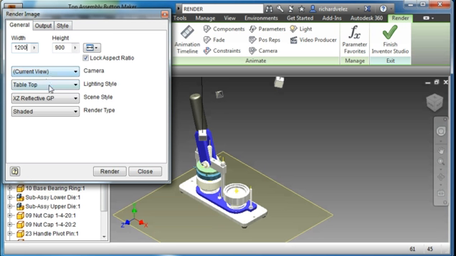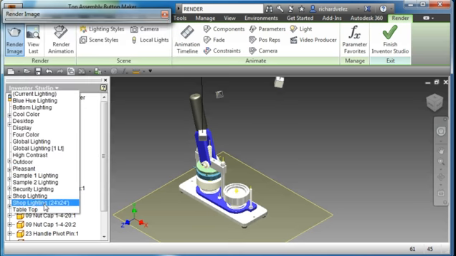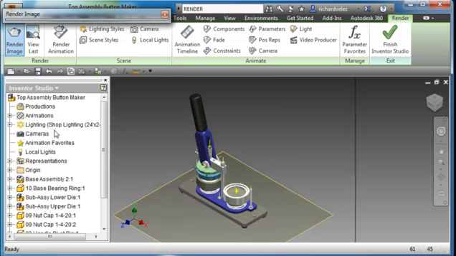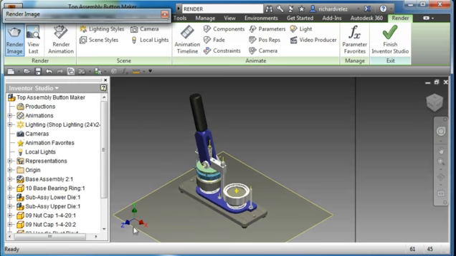And set this to current view. Your lighting style, you could choose any of these. I'm just going to use this shop lighting, 24 by 24. The scene style, I have it as a reflective surface, reflective ground plane on the XZ. You notice that here's the ground plane, the reflective ground plane, and it's on the XZ axis.